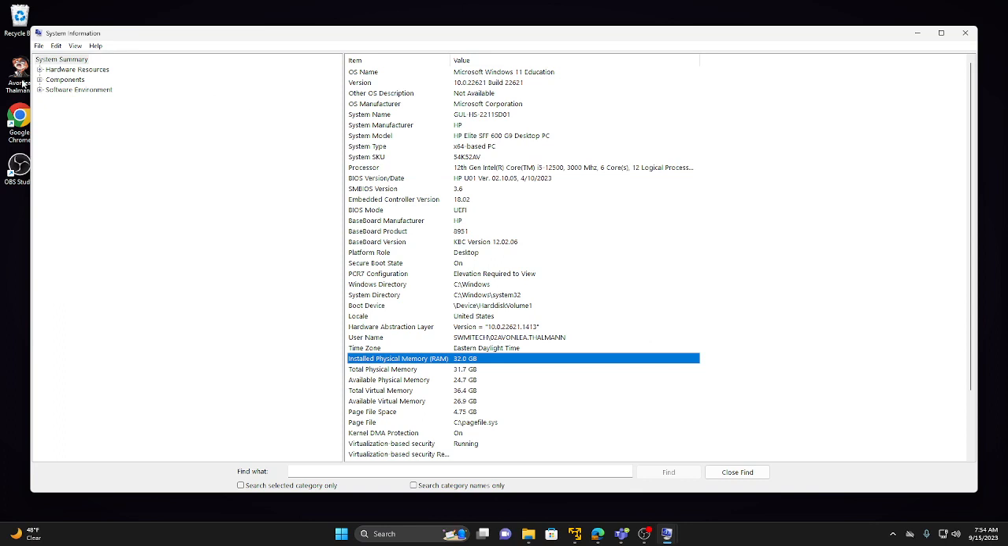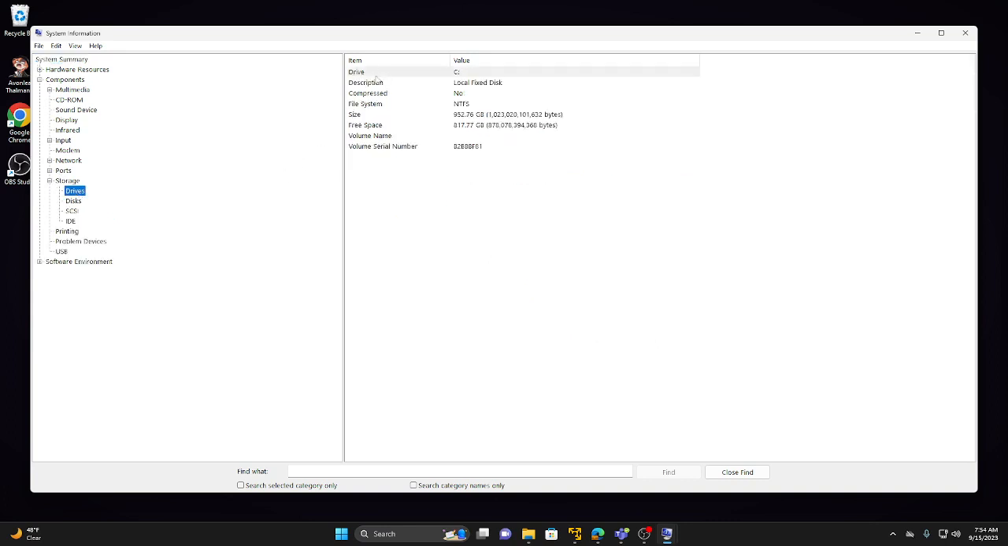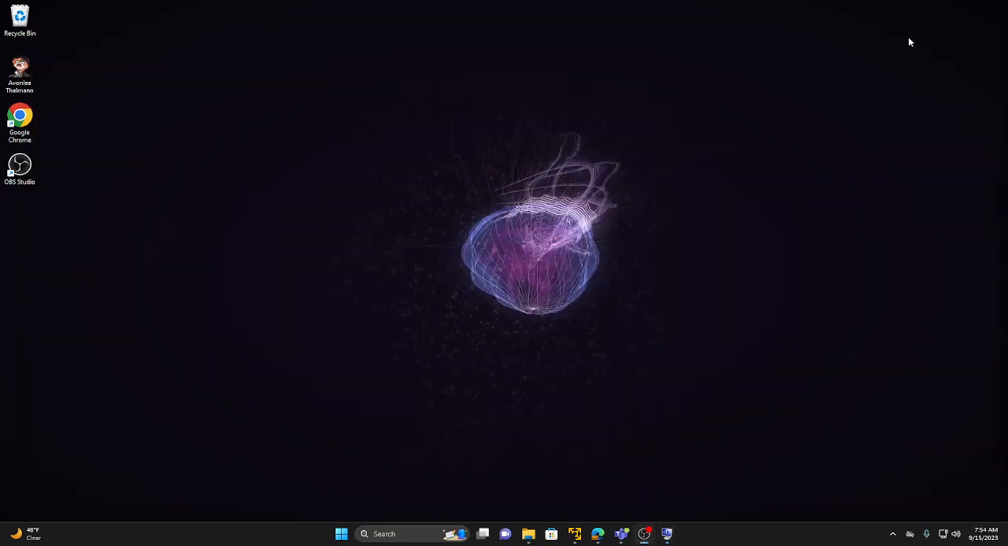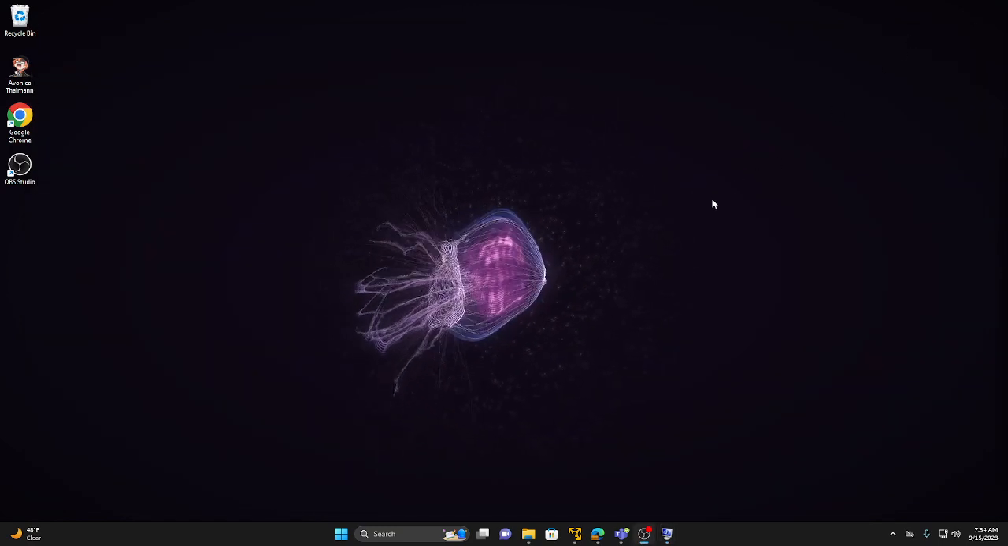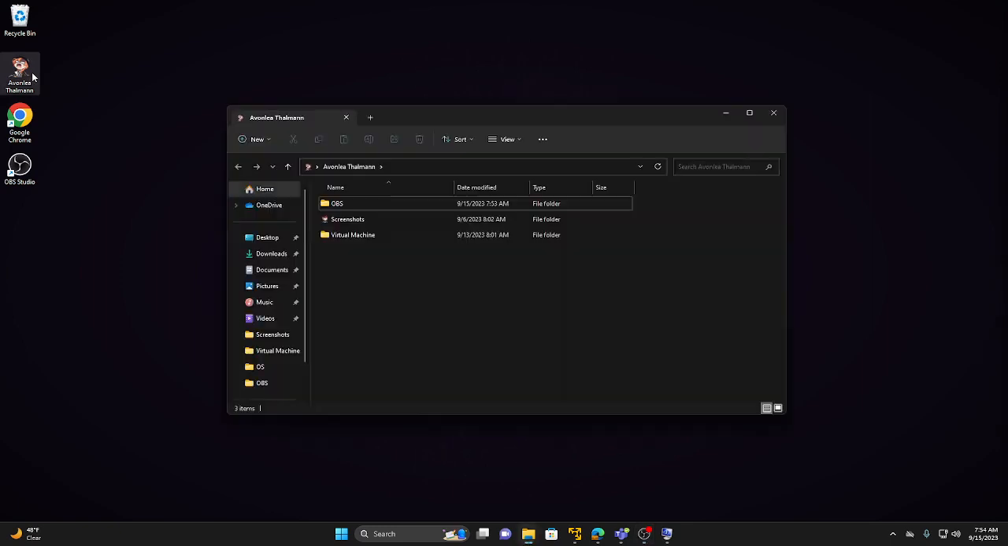If you go up on the left over here, it says components. You're going to want to hit the plus, go down and find storage, hit the plus again, and then hit drives. Right here we can see that we have a C drive and that we have 817.77 gigabytes left of free space. So now we're going to look at our file management.